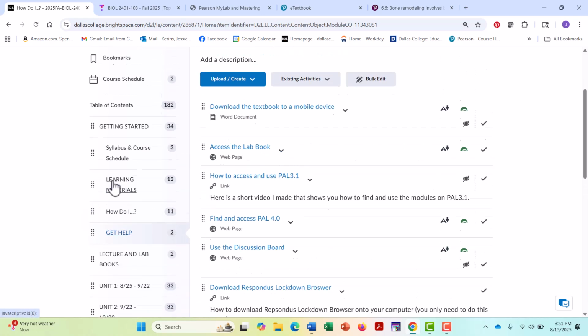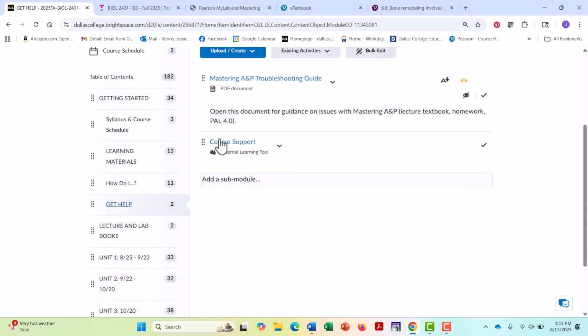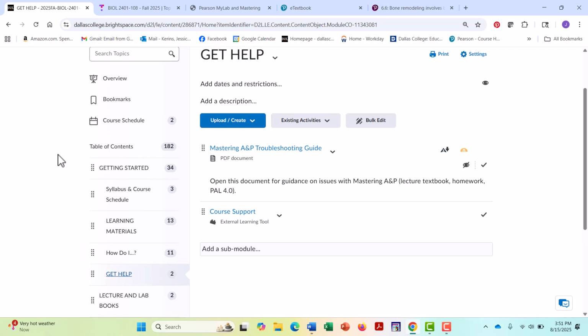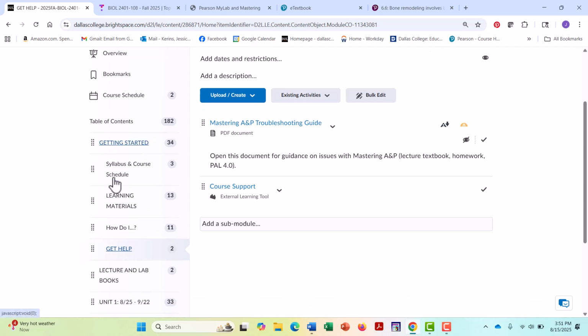And then Get Help. I think there's one link here for you, and that's course support. And that is really for your Mastering A&P stuff, so your Pearson lecture book. If you're having issues with Mastering A&P, you want to come here to course support. All right, so that was everything under Getting Started.